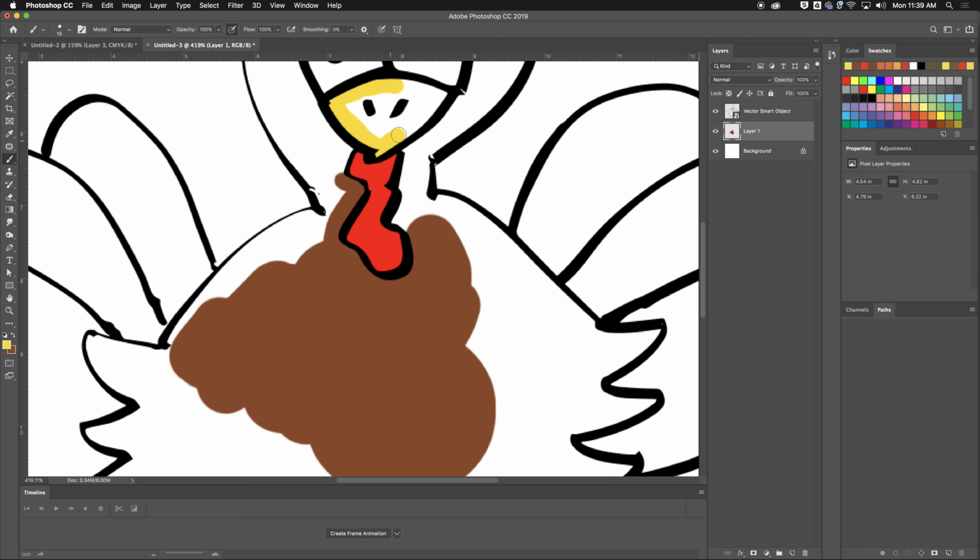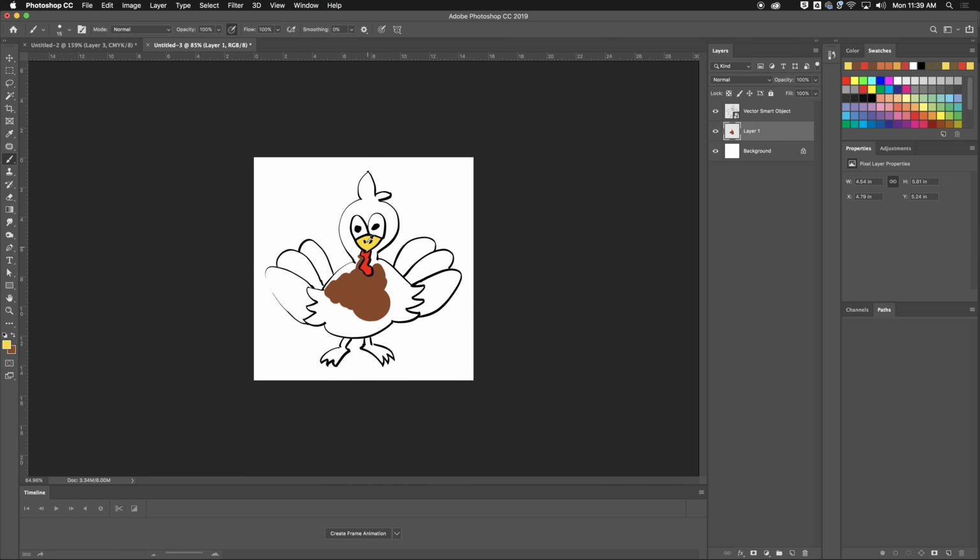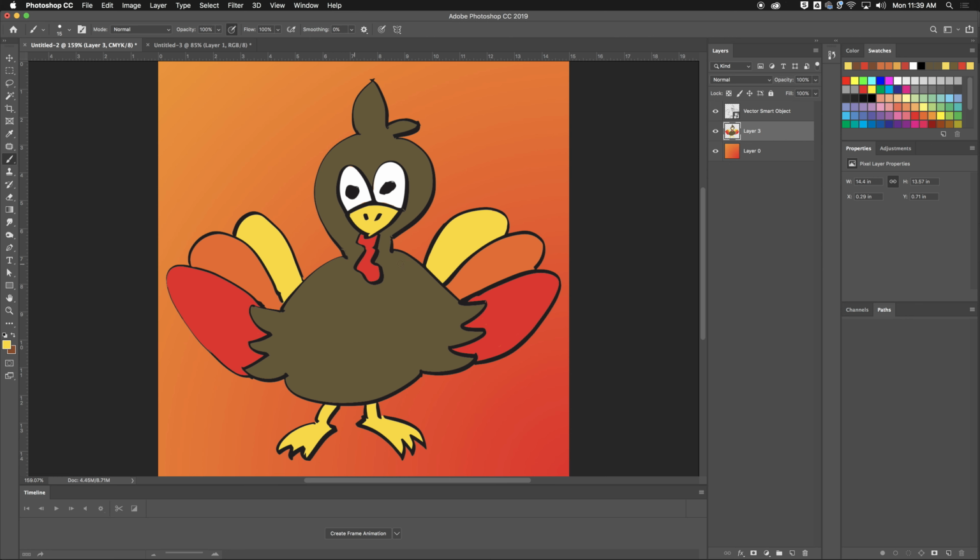So just make sure that you're paying attention to your layers, because I don't want to draw on my vector layer right here. I want to draw right here. This is what it looks like if I turn those lines off. Kind of sloppy, but with the lines, looks nice and clean. So I'm going to fast forward to where I'm done right here.